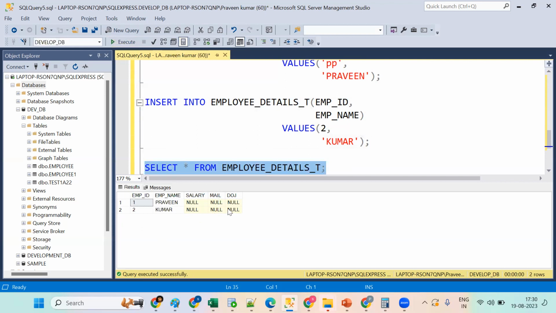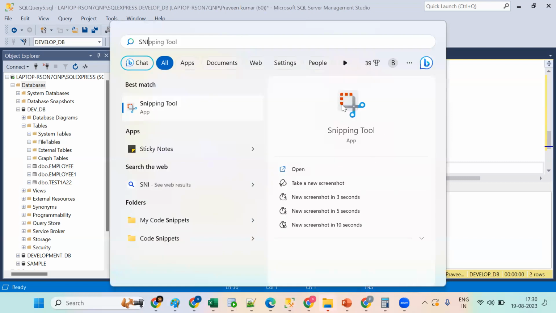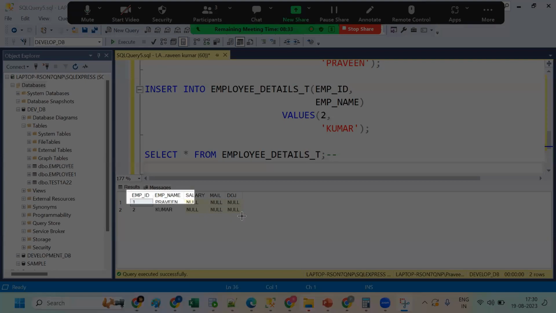The remaining columns will be put as null values. Got the point? See, employee name, salary. For these 2 records, suppose I take a screenshot. Whenever you are learning, take a screenshot. It's simple and easy to learn. Now suppose we take the same thing.